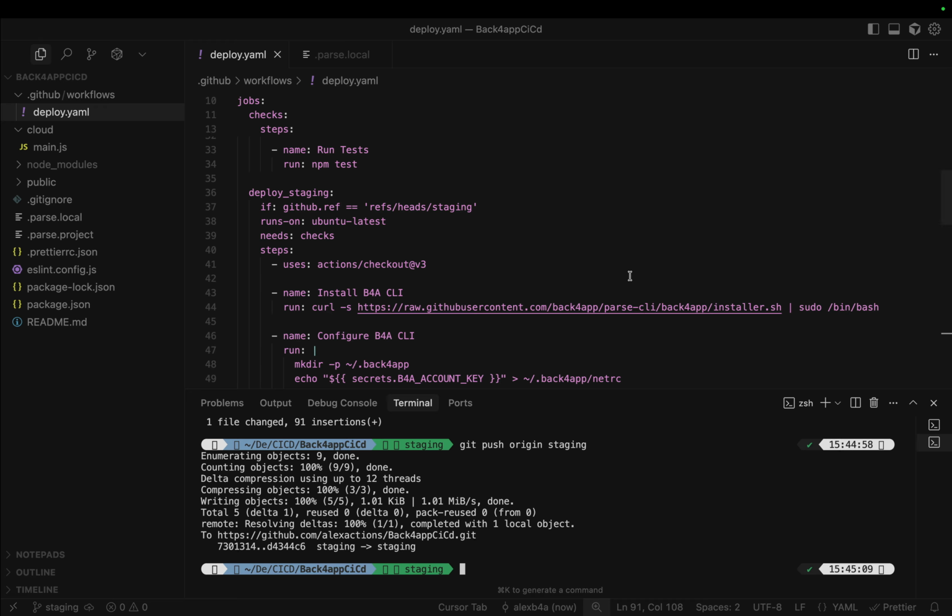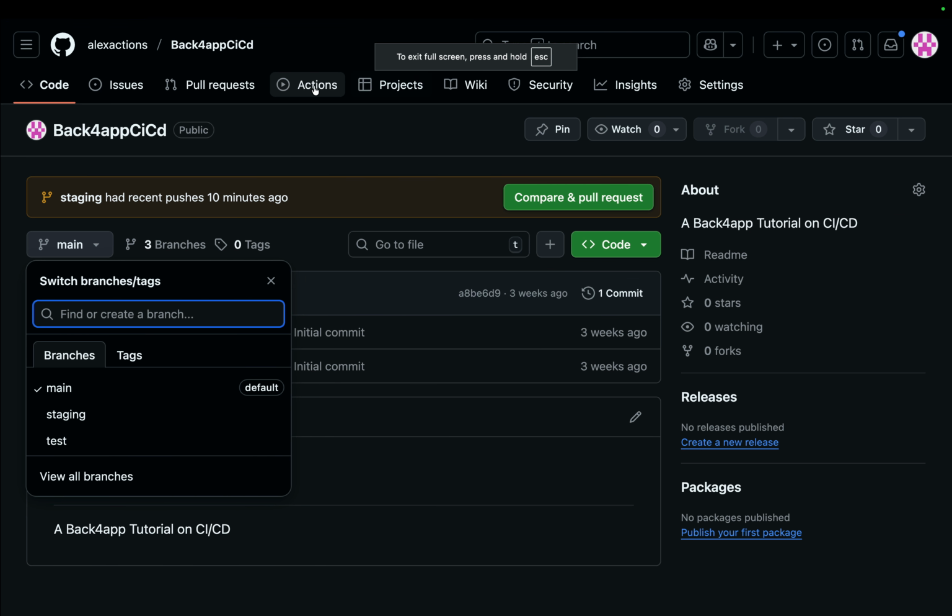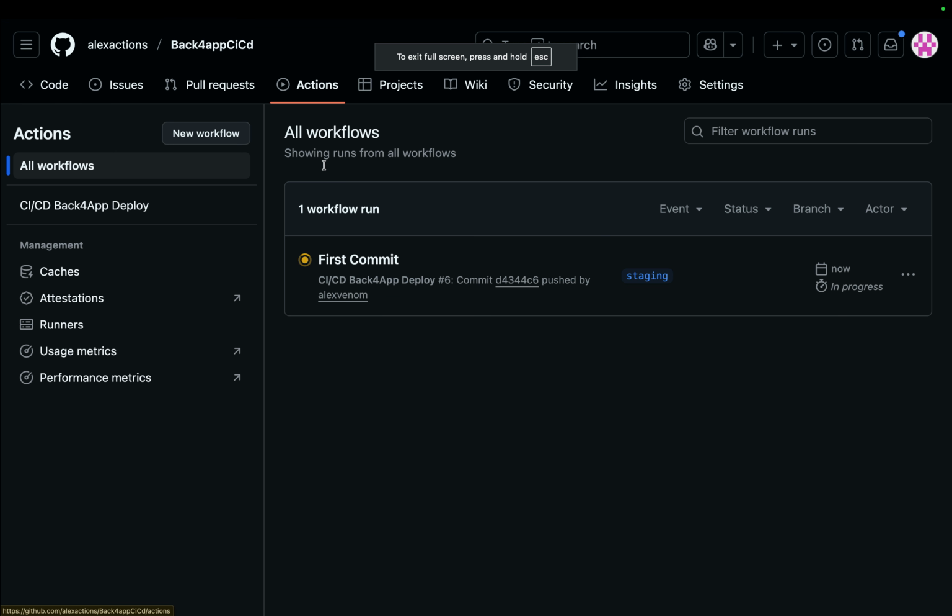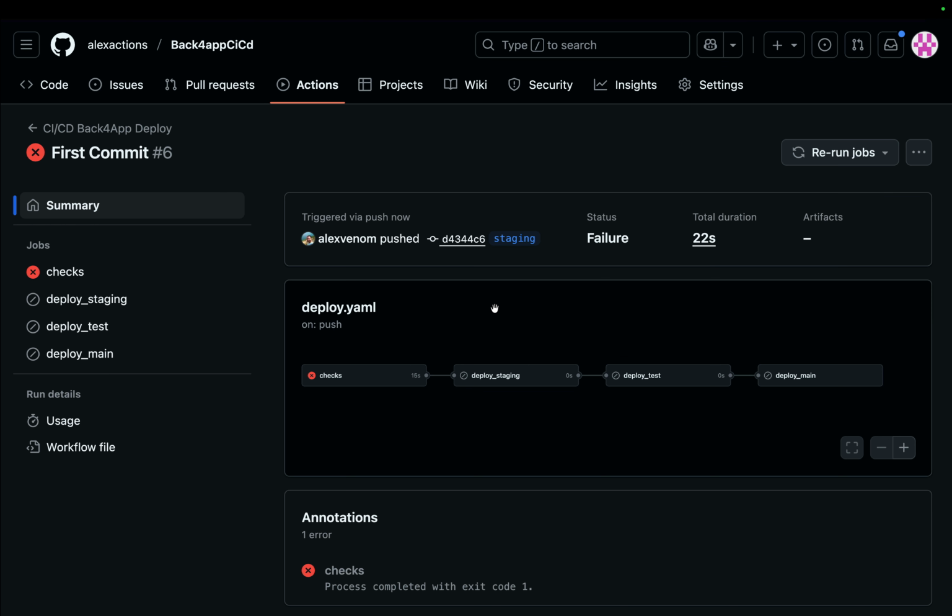Now, after doing this a few times, I never expected it to work at once. So let's just go there and see if it's working. Probably not, and see what we need to change. There we go. So if we go to actions, it's trying to run. Let's give it a few seconds. And there we go. It already failed on the checks step. Let's see why.